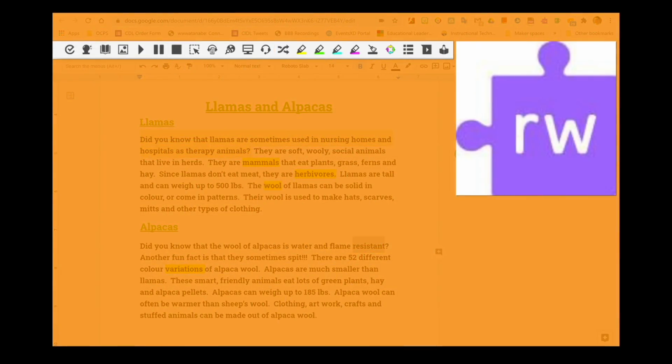There are many useful ways that you can use Read&Write for Google to help your children on a daily basis. I encourage you to check out this tool with your child today.